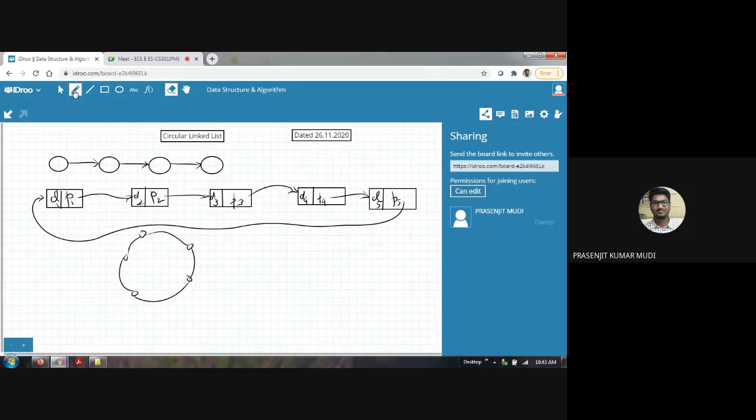Also, we want to provide a direction here. In a circular linked list using a single linked list, that is, a circular single linked list, the direction has to be specified. So in the clockwise direction only you can traverse. Both-way traversal is not possible.